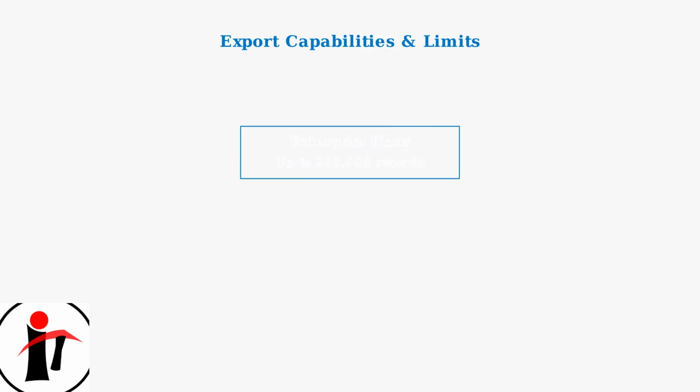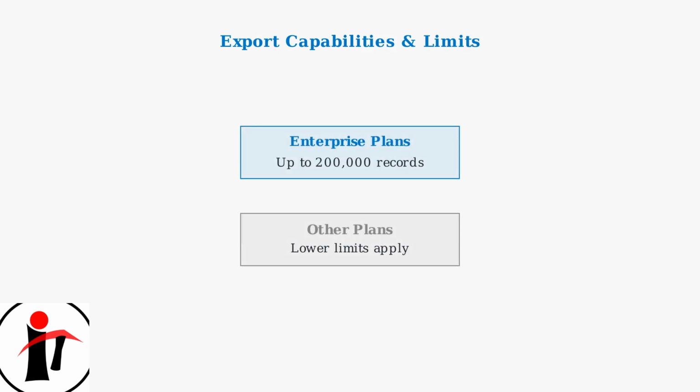Export limits depend on your plan level. Enterprise plans support up to 200,000 records per export operation, while lower-tier plans have smaller limits to ensure optimal performance. For large exports, Zoho CRM provides real-time progress indicators so you can track the export status. You'll see a progress bar showing the completion percentage.